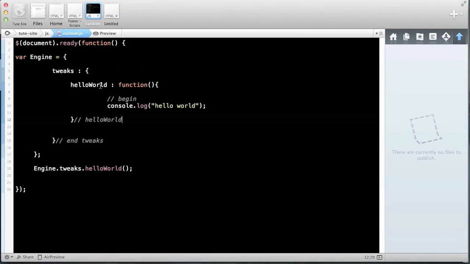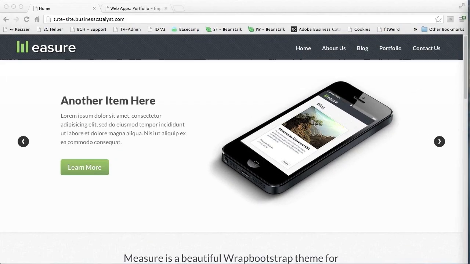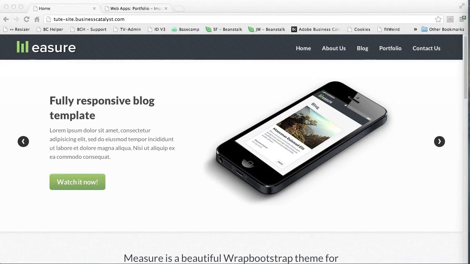These are just to name a few of the cool things we will build into this site as we integrate this template into Business Catalyst from start to finish.